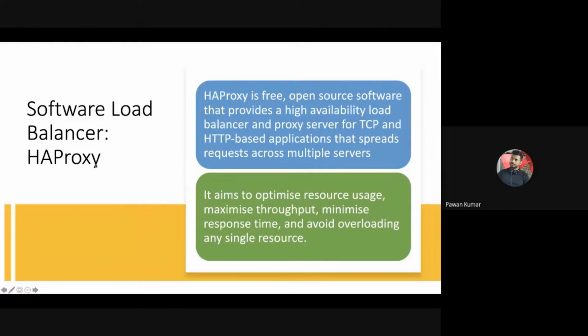Okay, HAProxy is one example of a load balancer. Others in the market are Nginx and Apache. So these load balancers are all available in the market. Today in this PPT, I'm going to talk about HAProxy as a software load balancer. So why am I talking about HAProxy?